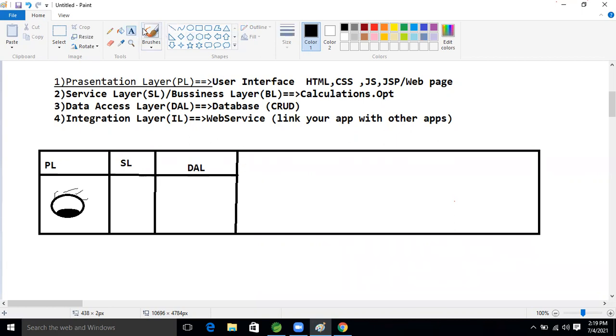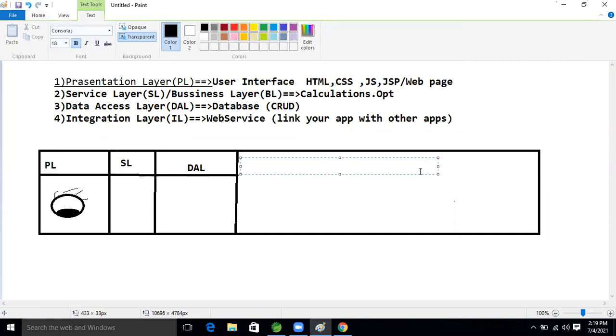Now good. If our application wants to interact with a global application, if we want to expose it.